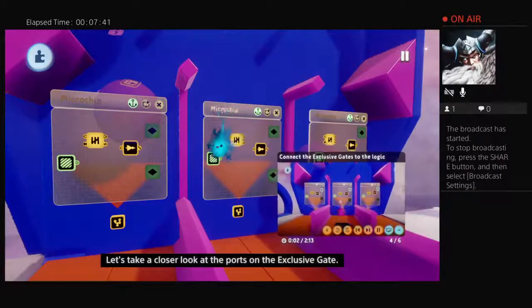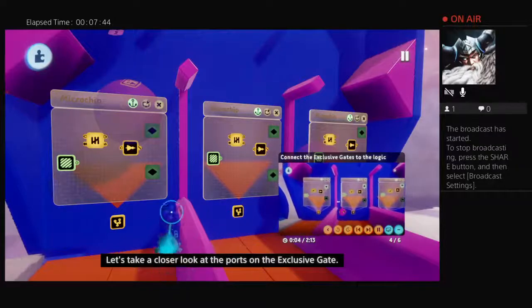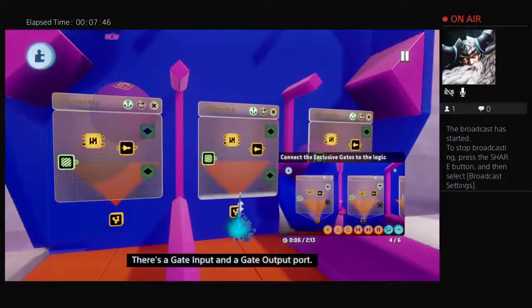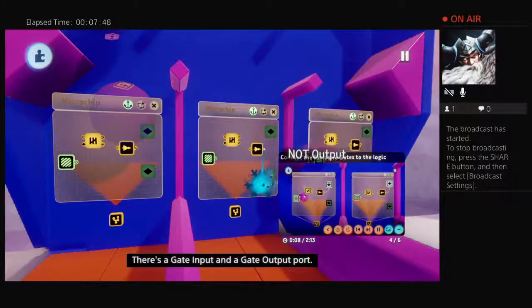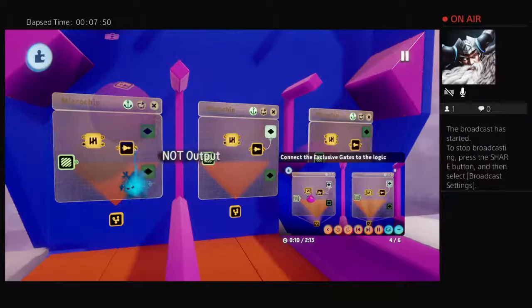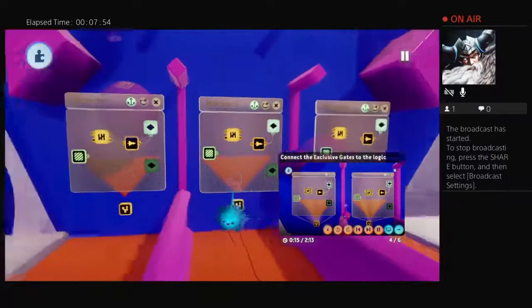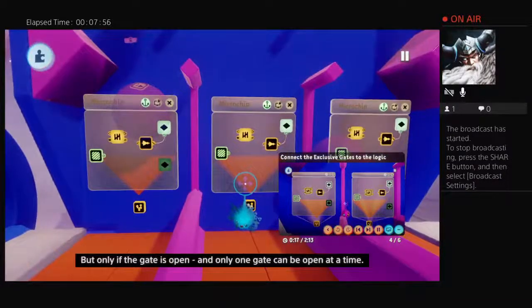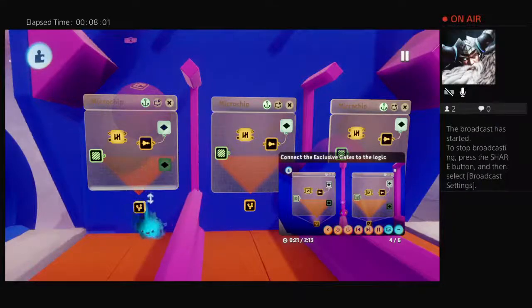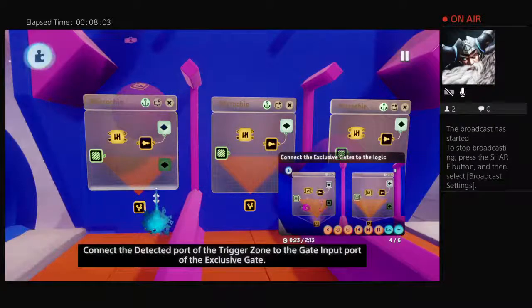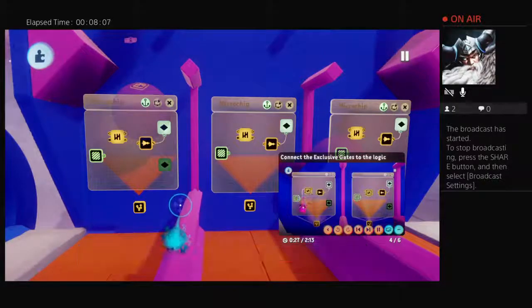Let's take a closer look at the ports on the exclusive gate. There's a gate input and a gate output port. These ports simply pass through a signal without changing it, but only if the gate is open, and only one gate can be open at a time. Connect the detected port of the trigger zone to the gate input port of the exclusive gate.